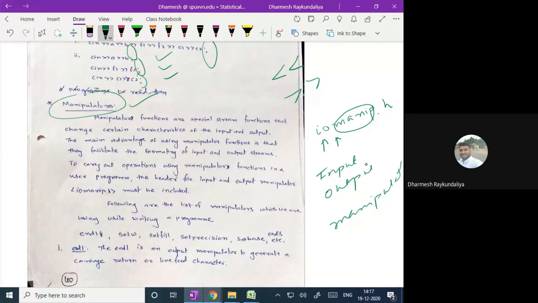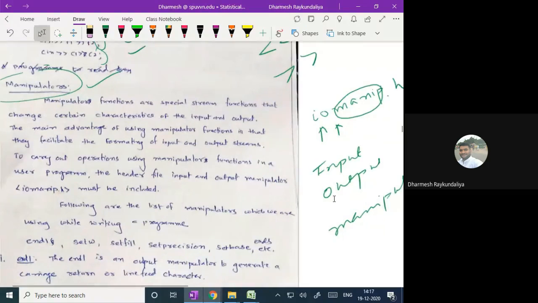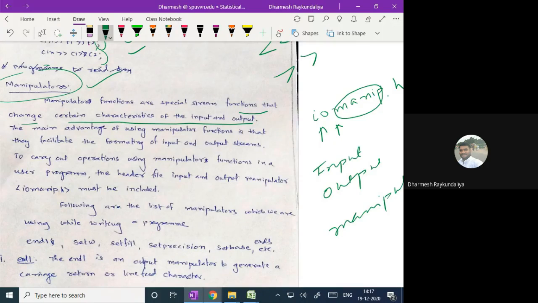Manipulator functions are special stream functions that change certain characteristics of input and output. Many times we wish to decorate the program, and whenever we wish to decorate the programs, we use the manipulator function because they usually change the certain characteristics of input and output. The main advantage of using manipulator function is that they facilitate the formatting of input and output stream.